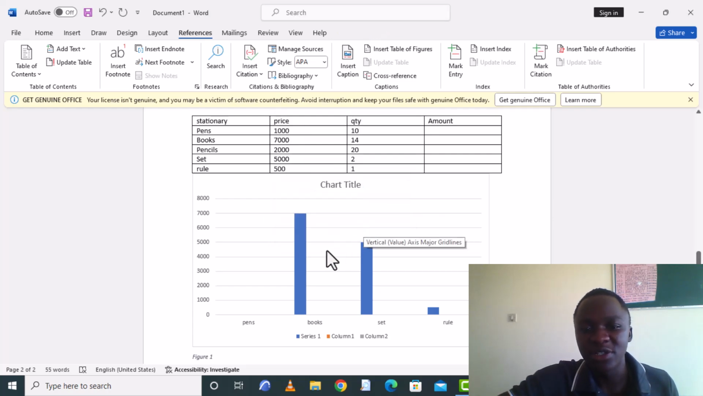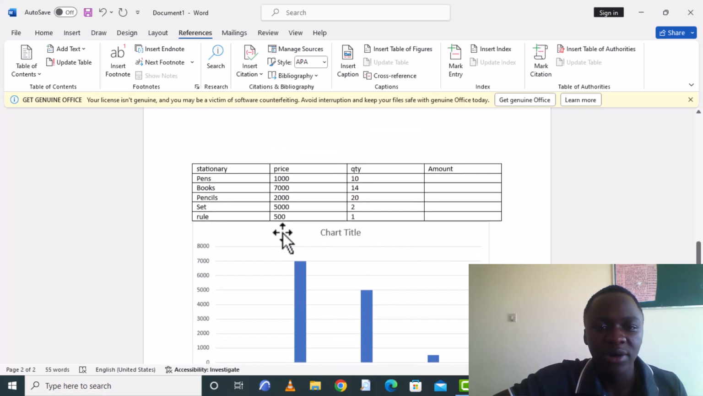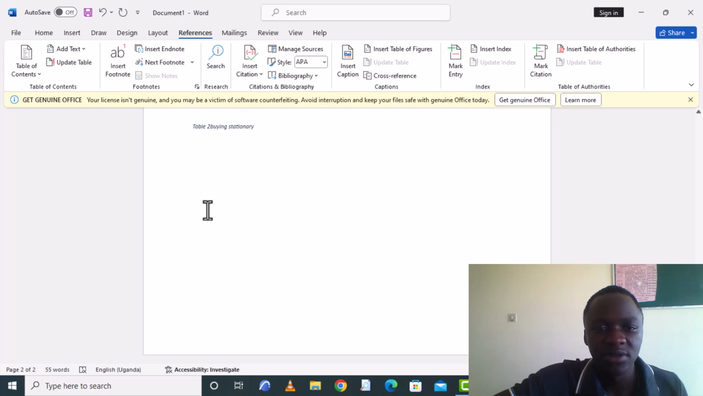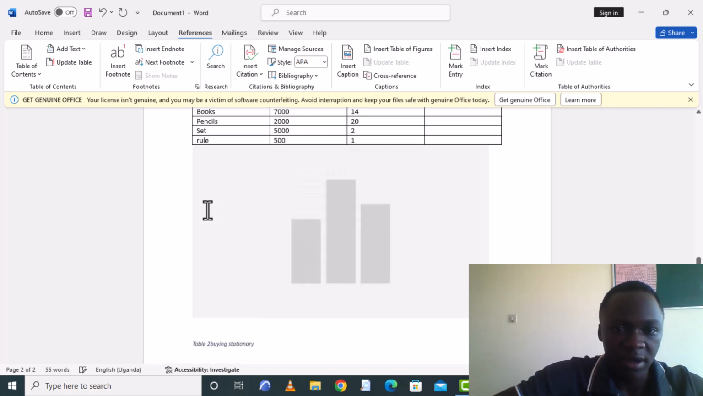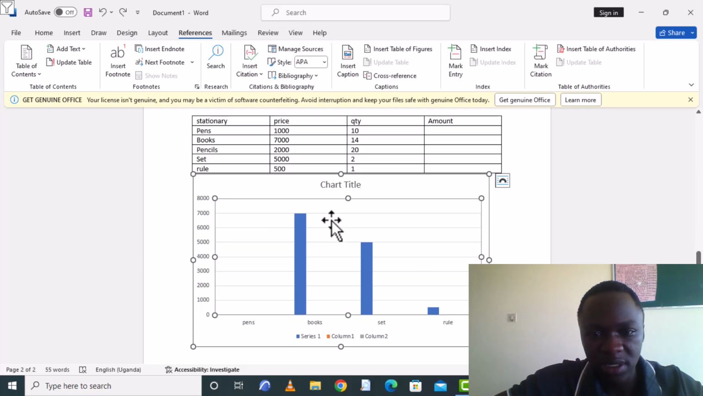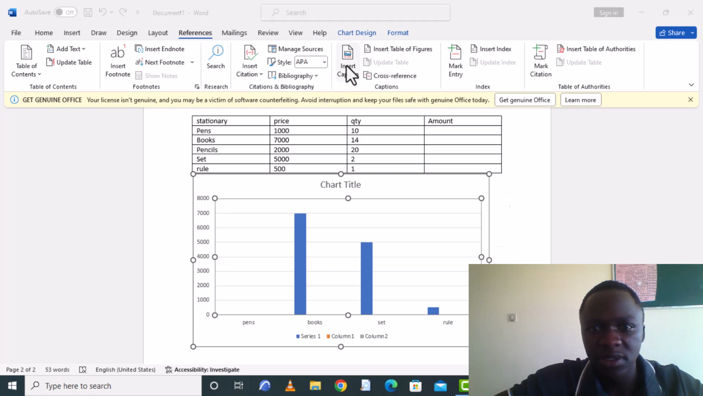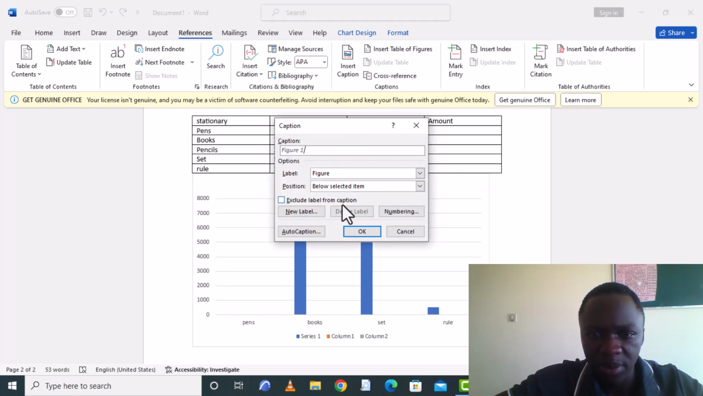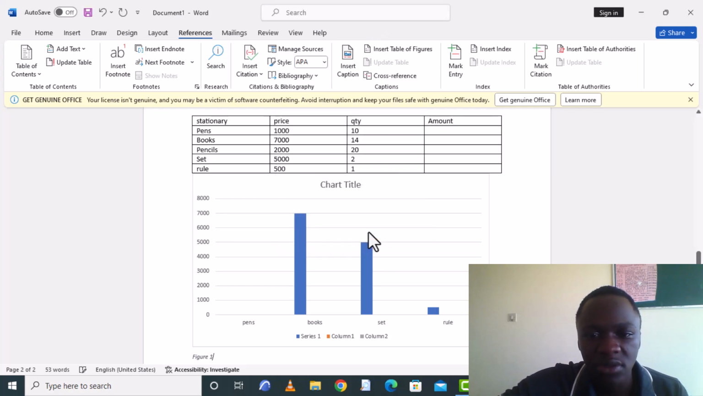Now you select where you want your list of figures to be. Let's say I want my list of figures to be here. I'll just put my cursor there. Sorry, I forgot something important. So I'll reselect this. Go back to reference. I go to insert caption. And I put this to figures. Now I select where I want it to be, so it's below the selected item. You don't select by putting the cursor, no. Select by choosing a position from here. So you go to OK.